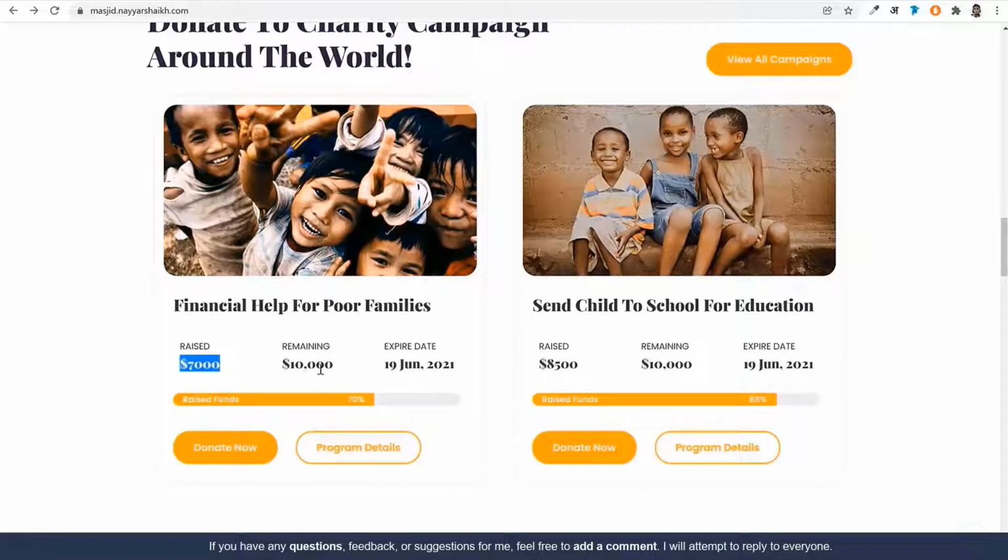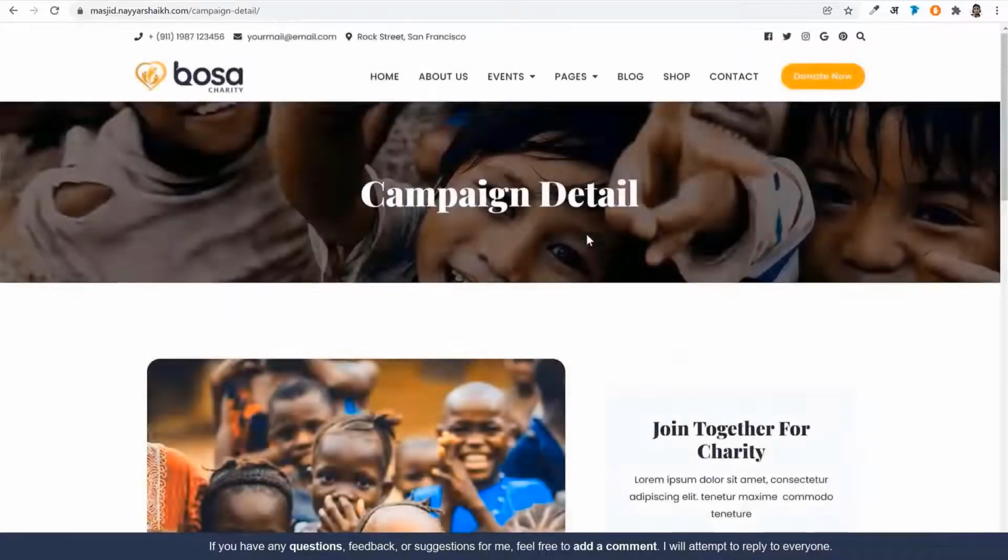So we have raised around $7,000, with $10,000 remaining and an expiry date. You can enter all these things. If somebody clicks on donate now, they can donate. Or if somebody wants to see more details about this campaign, they can click on program details. Then they will see the detail page.